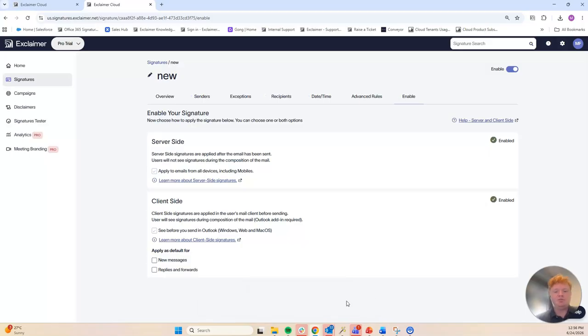Simply connect Exclaimer to your Microsoft environment, design a signature template, and assign rules to ensure it's being used correctly.